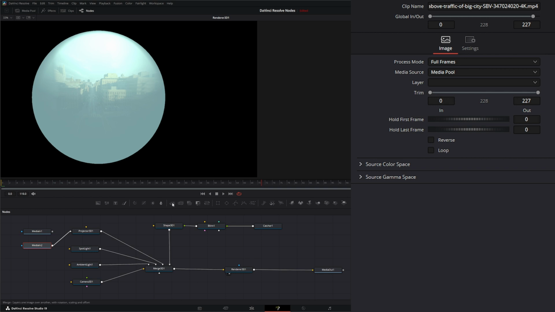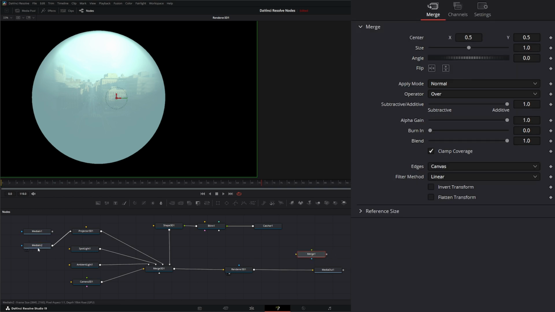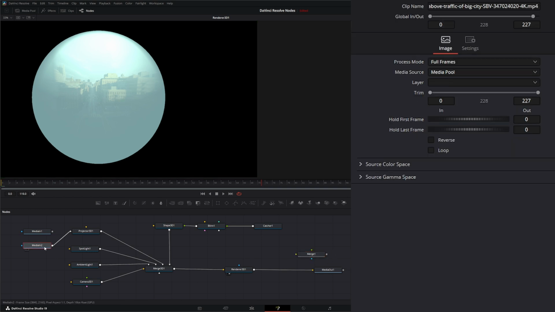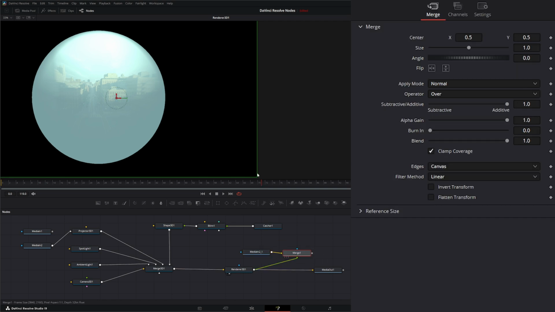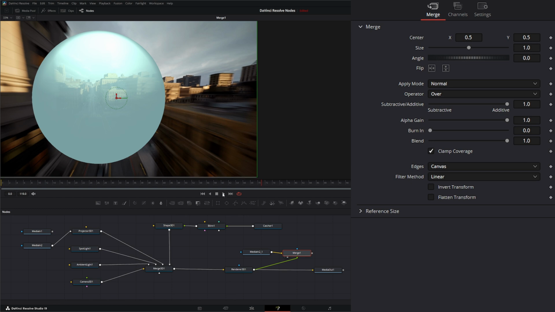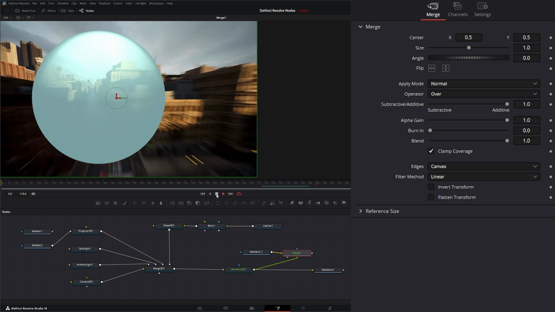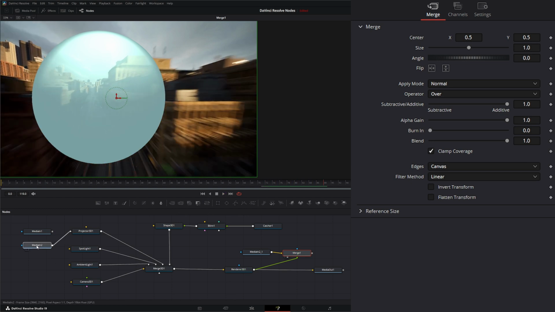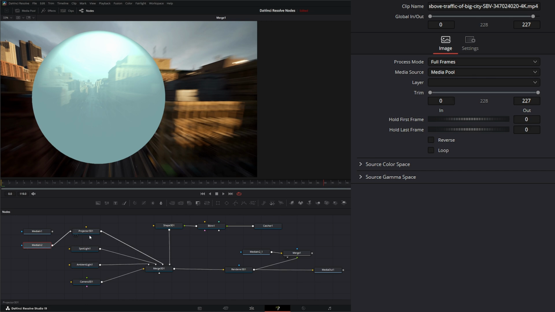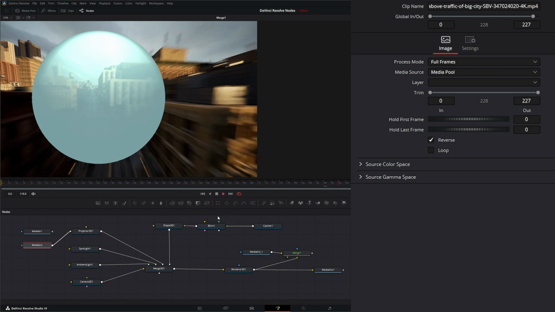So we could bring in a merge node if we wanted to. Let's go ahead and copy this media. Let's input it into our background. Let's take our render and put it into our foreground. And if we look, we've got a ball kind of flying through, but that's not correct. So we can go into our projector node, our media that's going in there. We can hit reverse. So it looks like it's a reflection of our little city flyby.